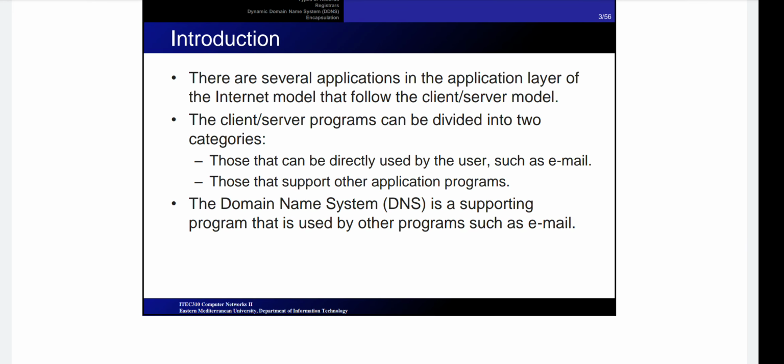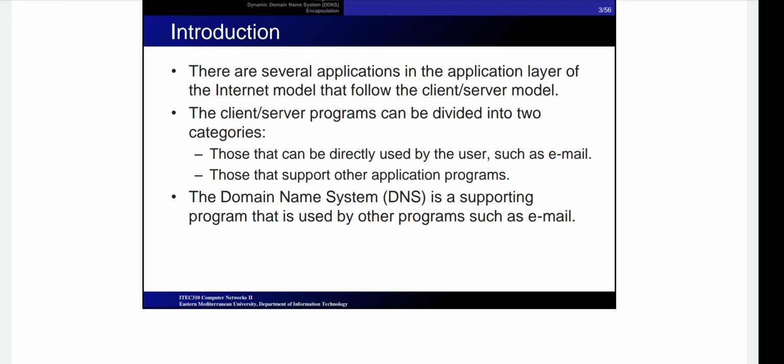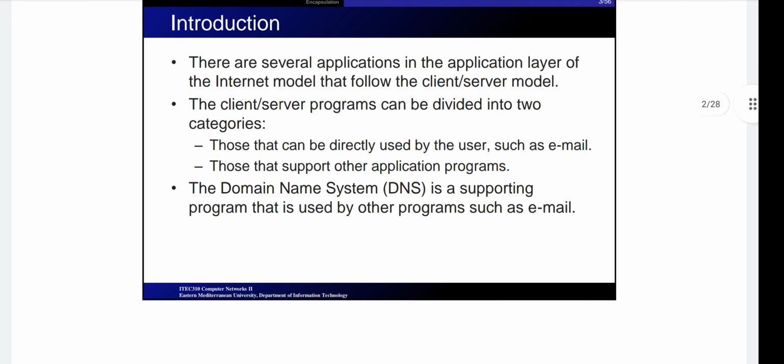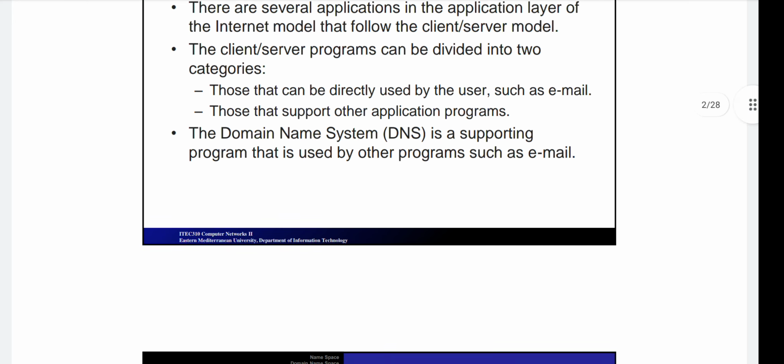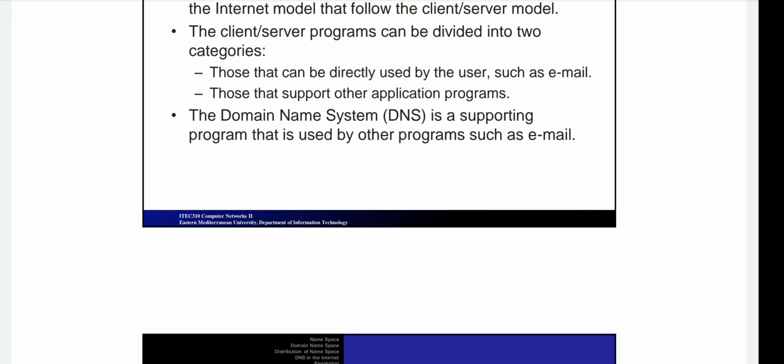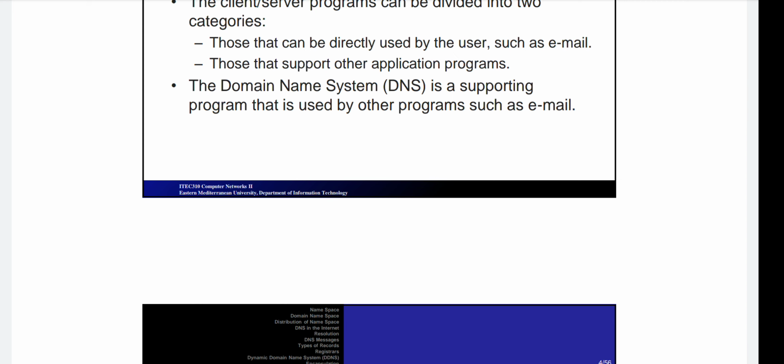There are several applications in the application layer of the internet model that follow the client-server model. The client-server programs can be divided into two categories. The first are those that can be directly used by the user, such as email. The next are those that support other application programs. DNS is the supporting program that is used by other programs such as mail.